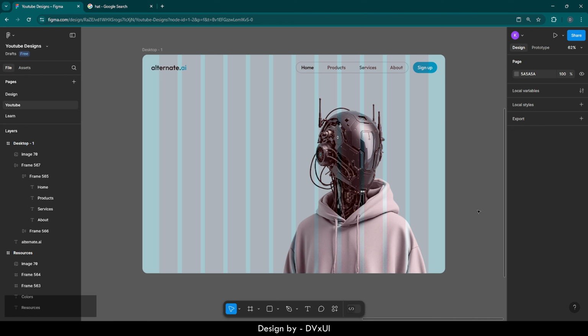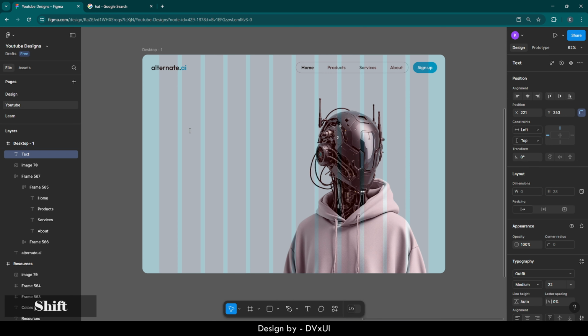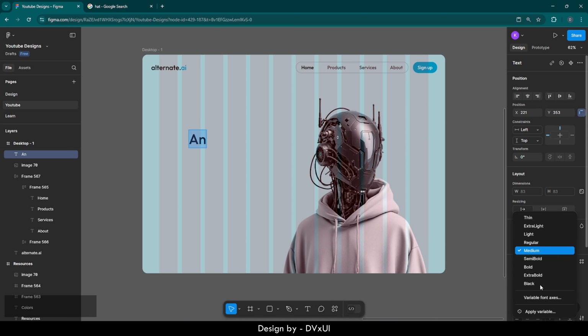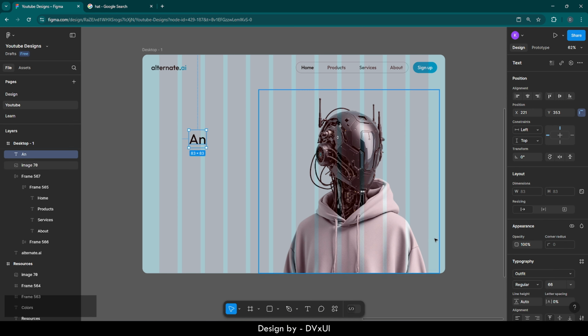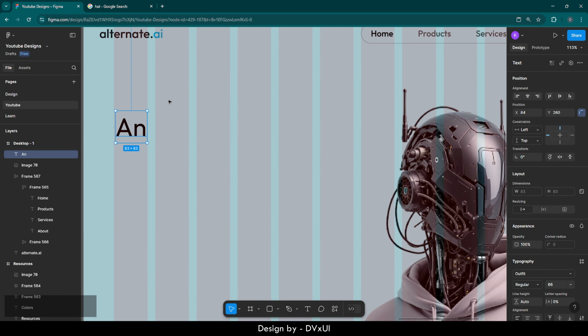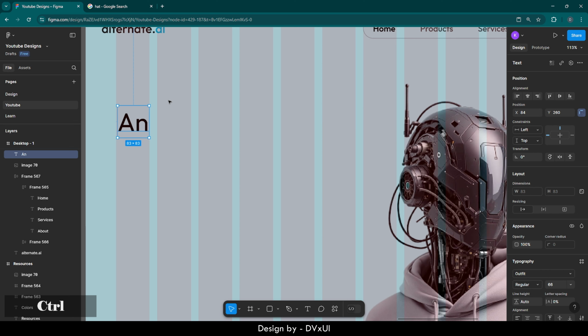Now we need to work with the hero text. So for the hero text, we are going to be putting them over here. So let's take a text. And here I'm going to write AN, basically N. Select it, increase the font size to, let's say, 66 of regular font weight. And place it over here, something like this, maybe a bit above. Yeah, perfect. Let me zoom in here since we are working here.